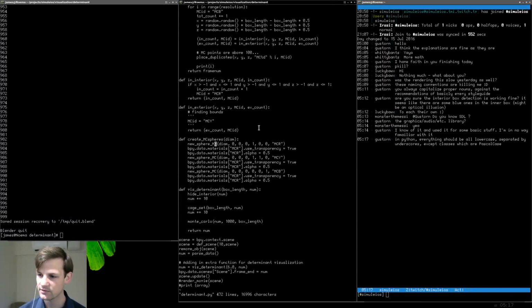In Python, everything should be all lowercase, separated by underscores, except classes which are in Pascal case. My apologies. I'm leaving this for now.